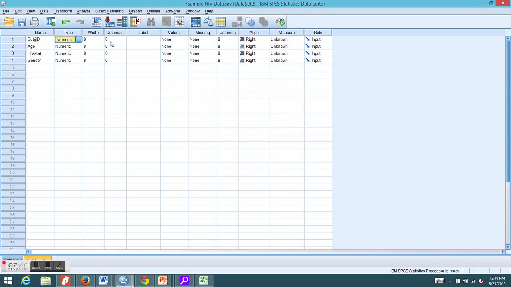You can actually also give the maximum number of width that it has if you want to turn it down to 7 or 6 or 8. It doesn't matter. Now the decimals, sometimes when you have some sort of data like height, weight, BMI, you might need decimals. But in our case, all we're looking at is HIV status and gender and things like that. So we're not really concerned with that.